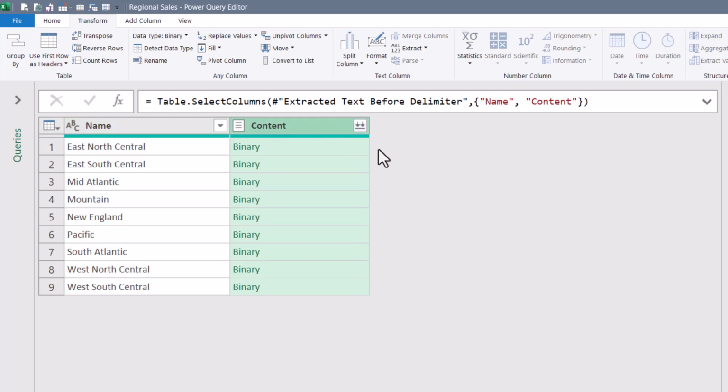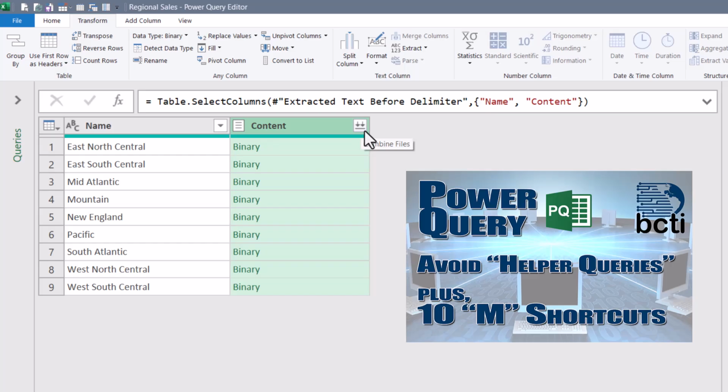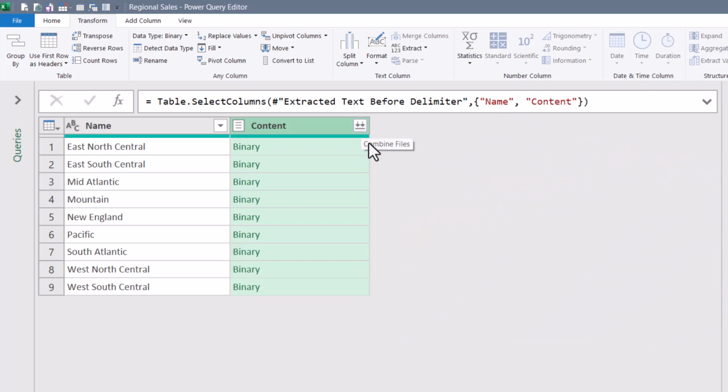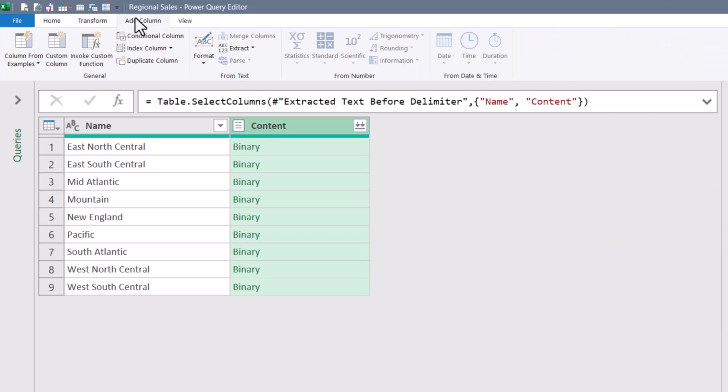Now it's time to extract the content from these binary files. Beginners are always taught to click this button here called the Combine Files button. I call it the Sad Robot button. But that's going to create an entire series of helper queries. And a lot of people don't want those helper queries. If you want to know more about the helper queries and how to avoid them, click the link in the upper right if it exists, or just find the link in the video description. That video may be my most viewed video.